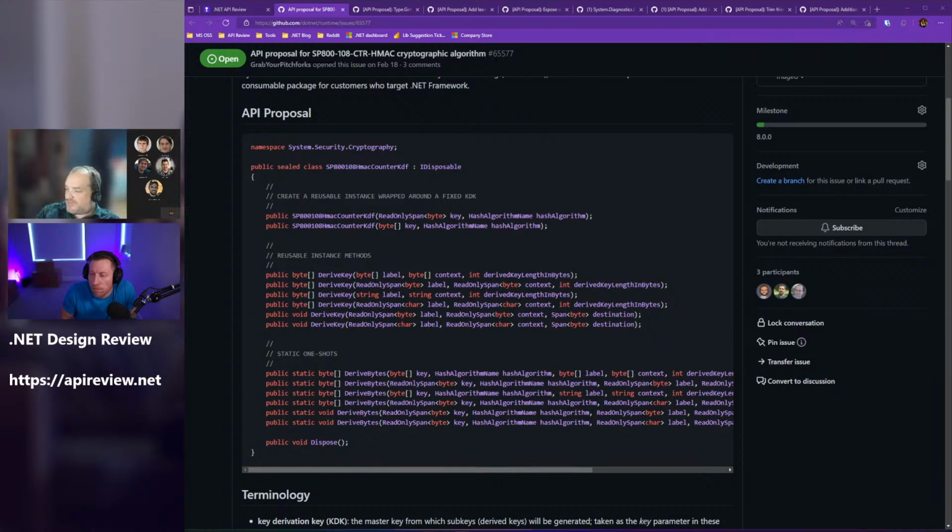If you look at the section that says terminology in this description, it links to ASP.NET's diagram for how label and context are used, and I think that gives a very good overview of how we expect people to use this. For example, label might be the literal string "encrypted message", and context might be the username of the user who's to receive that message.